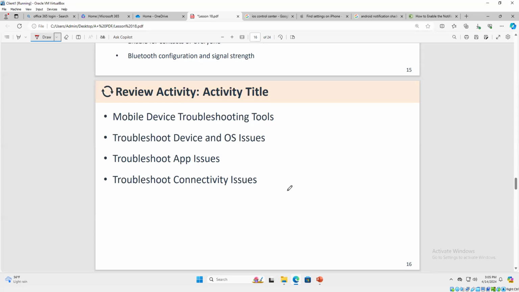We also talked about device and OS issues, right? So again, rebooting, and upgrading to the newest OS version helps a lot. Uninstalling culprit apps, for example, would also help. So it is important to keep that in mind. We also talked about troubleshooting app issues, in which, if an app is causing the issue, you can force the app to close, or you could just remove the app, uninstall it, and install it again.